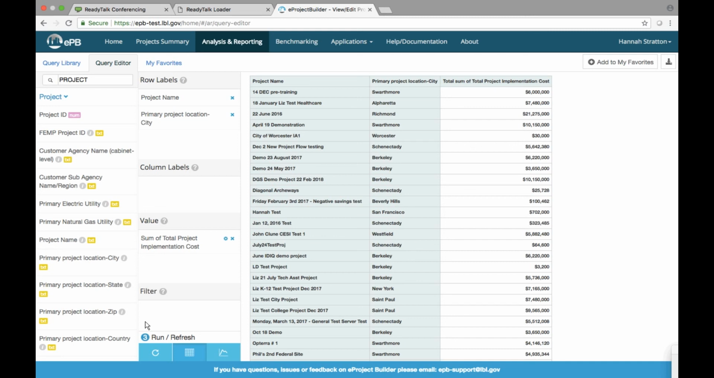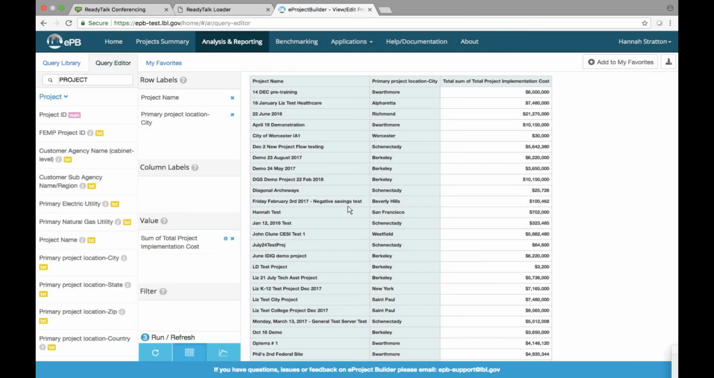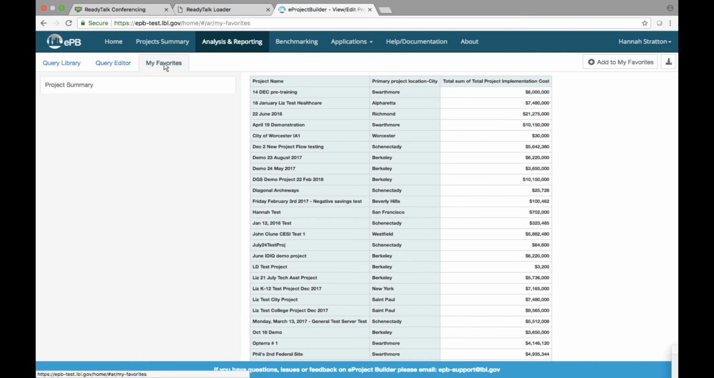If you have created a query that you would like to be able to revisit, select the Add to My Favorites button in the top right corner of the screen. We have to enter a description and optionally a note. So let's say I wanted to save this query, and I'm going to just call it Project Summary. Click Add. And now if we go to My Favorites over here, we can see that I'm able to run it, edit, or delete it as I'd like. And this will be here the next time that I log in to eProject Builder and navigate to the Analysis and Reporting feature.